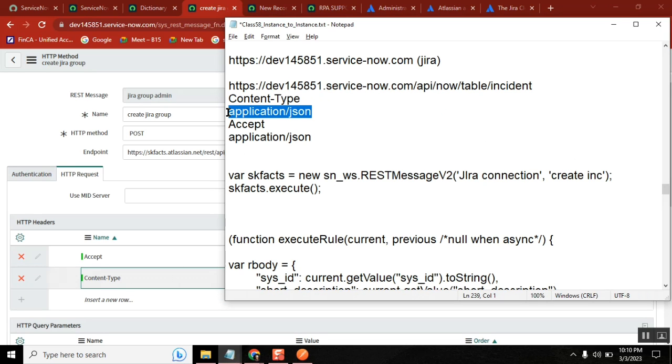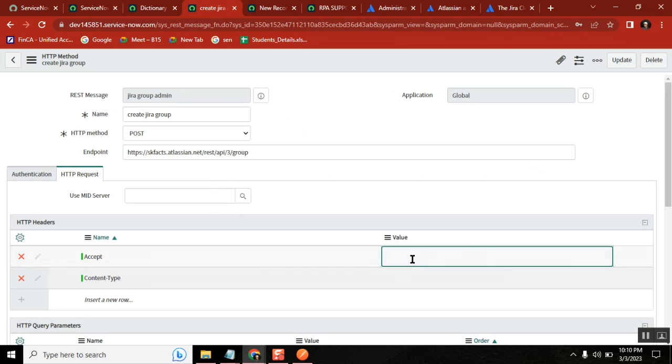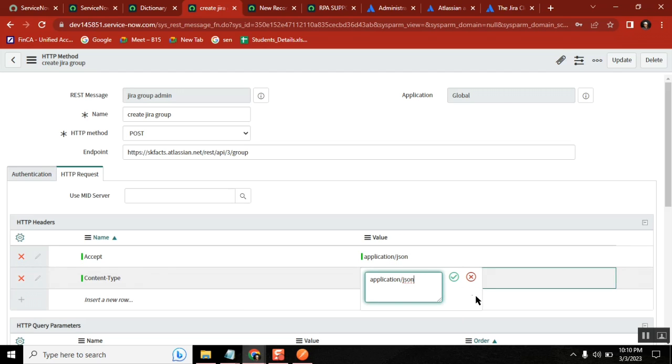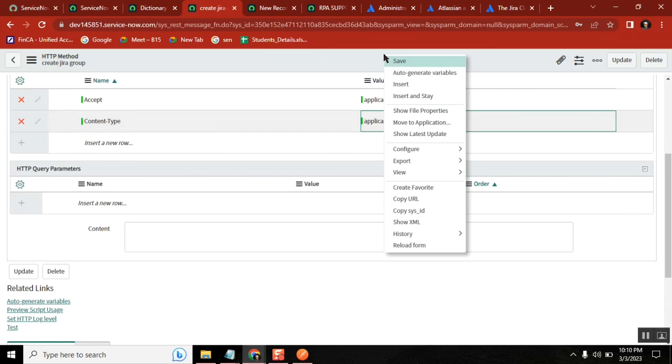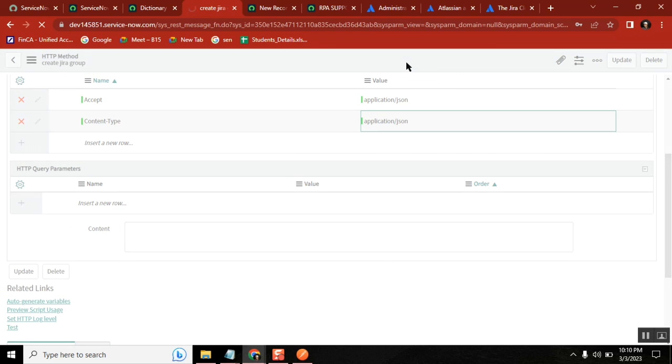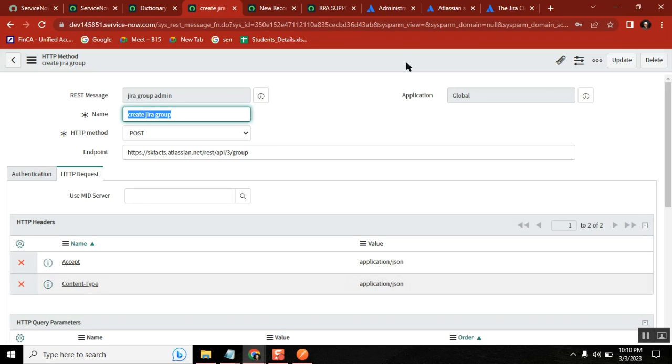Yes. These are important now, but you don't need to think about it. You just copy paste it. Okay, so two created. Now, okay, this is done. Now test it.